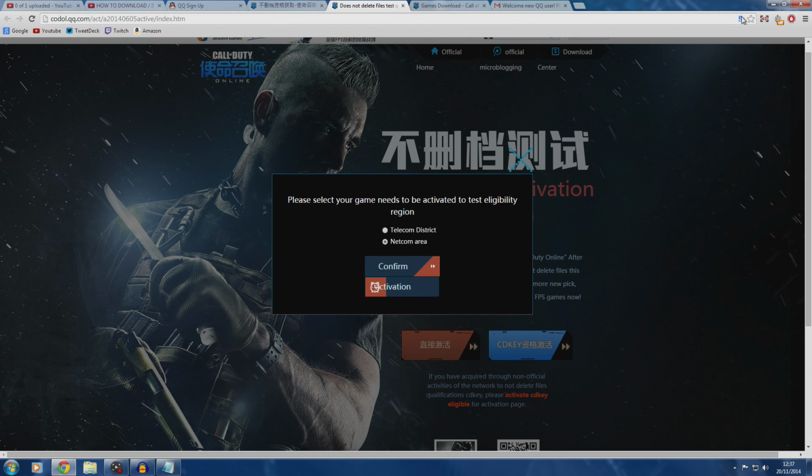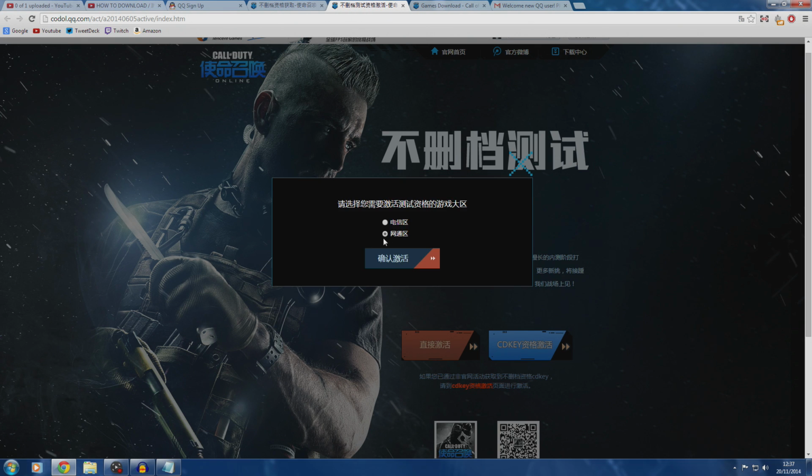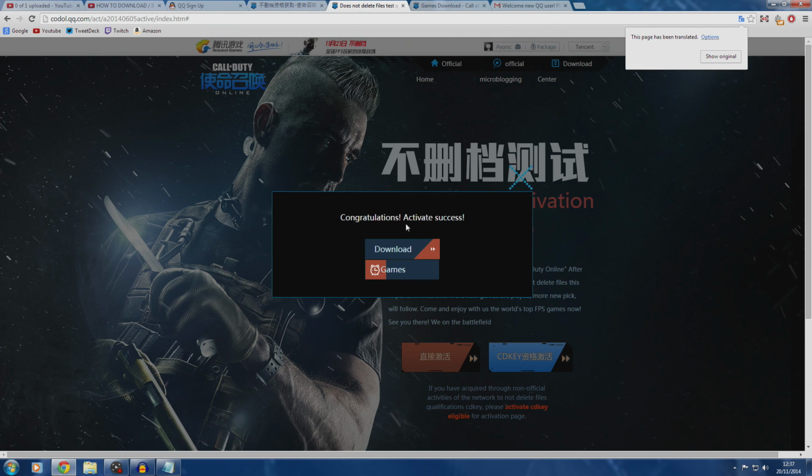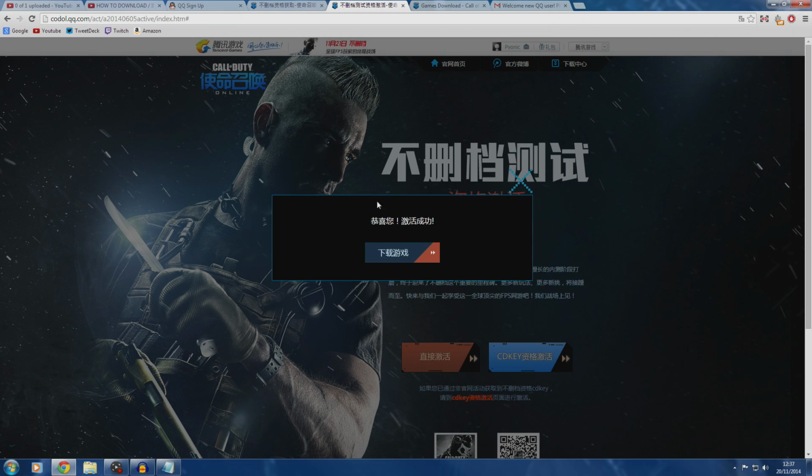If it's not translated, it's going to look a bit like that. So it's got like two little X's in. And then click this button here. Now once you've done that, it will say congratulations, your account is successfully activated, and it will look like that. That means that you are good to go and play Call of Duty Online. Just a few more steps, we'll get right into them now, and hopefully everything will go fine and dandy for you guys.